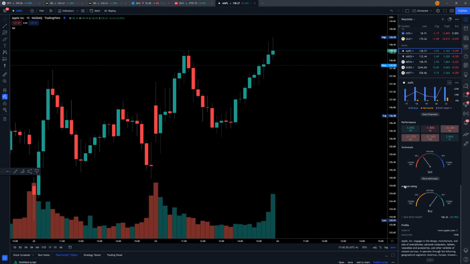And you can also see their analyst rating. So what are analysts from banks, hedge funds, and whatnot, how do they feel about the stock at this current moment? And so you kind of see, according to this, it says the technicals on Apple is more so bearish or selly. But analysts are saying that this is actually a good place to buy. This is still a good place to buy for Apple. And then it also gives you a description of the company.